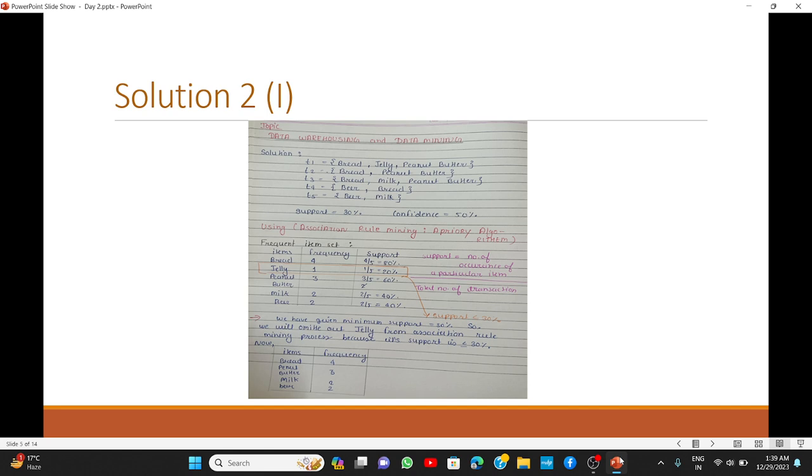So after comparing, we will omit jelly from the association rule mining process because its support is less than 30. Now after removing jelly we will create a new data set.